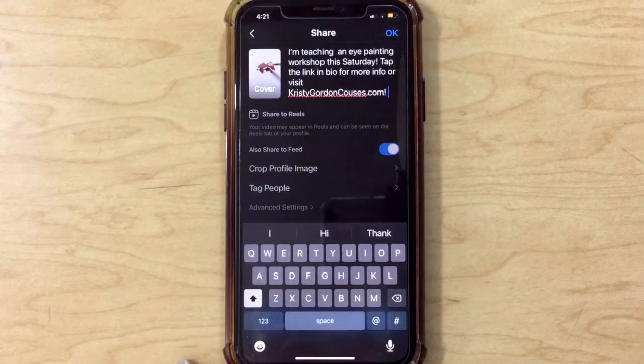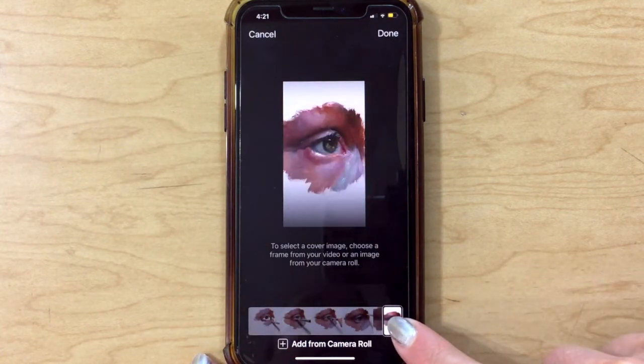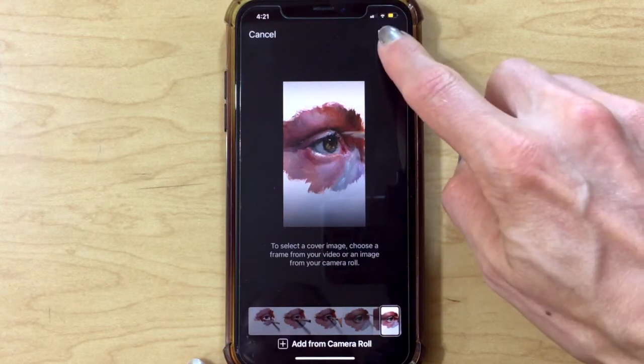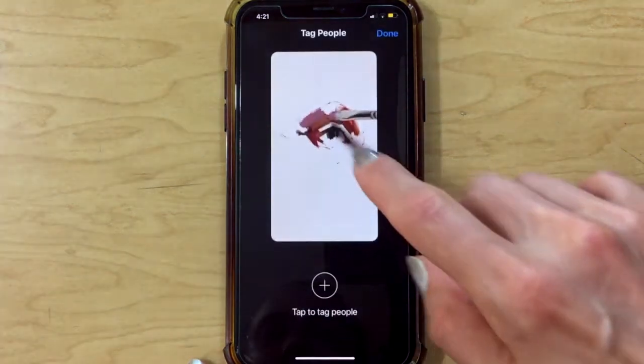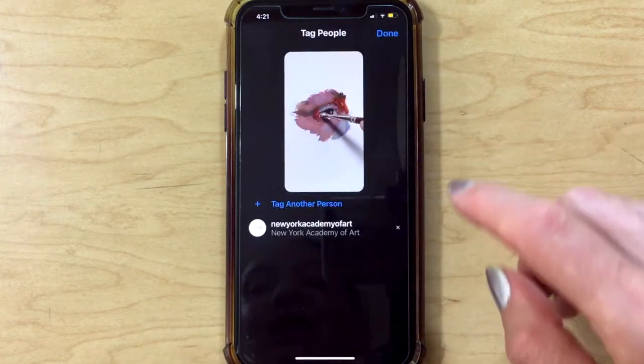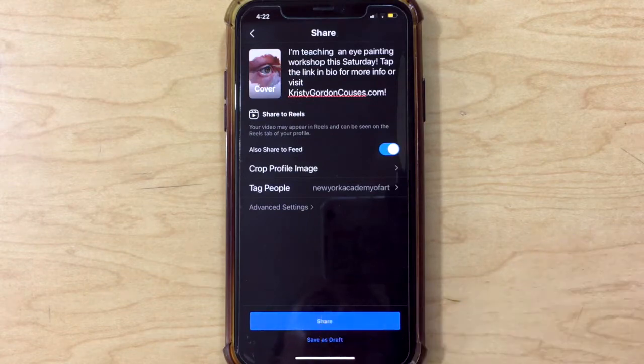And then you'll want to select a cover, which will be the featured image that shows on your profile. I'll just scroll to the end where it looks nice, maybe with the paintbrush in there. Then I'll hit done. And then it can be nice to tag people. So I'm going to tag the New York Academy of Art because that's where I'm teaching the workshop. And from there you can just hit share.